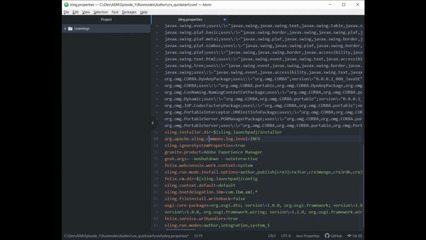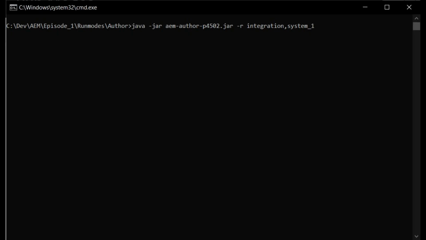There are multiple ways how to set run modes. I will show them to you in order of priority from high to low. By the way, you can't set the run mode while the instance is running. The first one is the sling.properties file. Here you can add a sling.run.modes property with the run modes. If you're doing an installation by console, you could also use the -r argument, which sets the run modes.